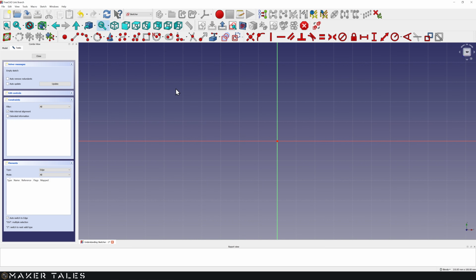Now let's talk about 3 operations that you might not expect to be closely related. This is the move, copy, and clone operations.